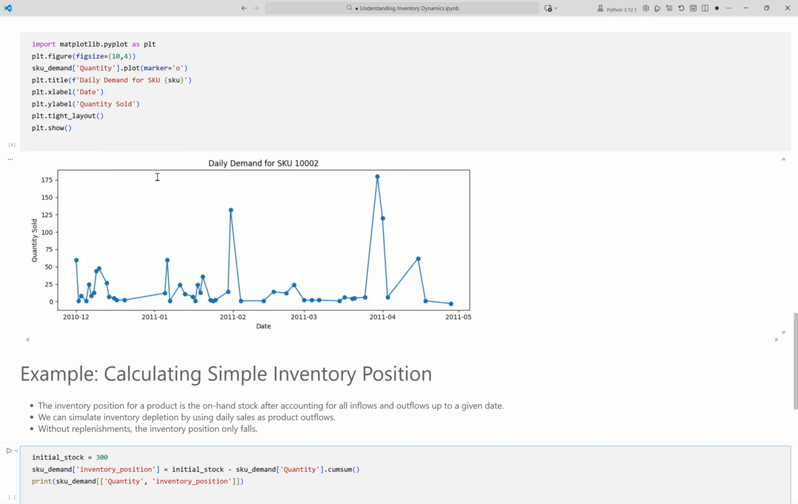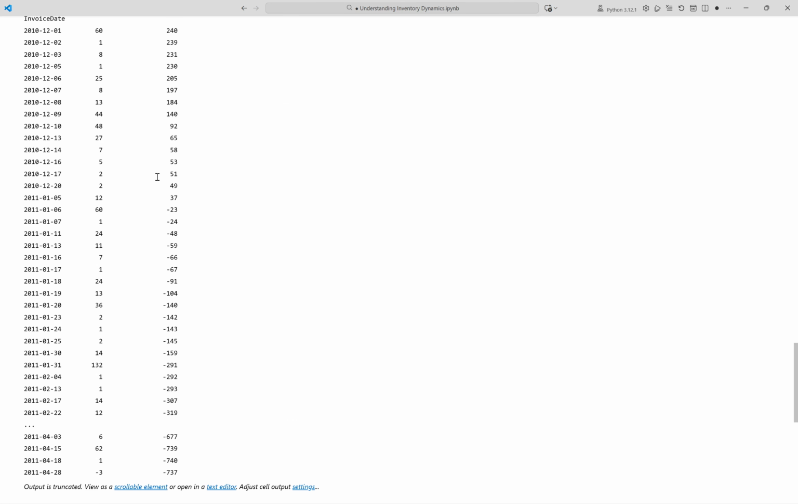Running the cell now. This output shows how the inventory position decreases over time as cumulative sales quantity reduces the initial stock of 300 units. Notice the gradual decline in inventory_position, eventually going negative, which highlights that demand exceeded available stock without replenishment. This confirms the concept that inventory position tracks on-hand stock after accounting for all sales up to each date.